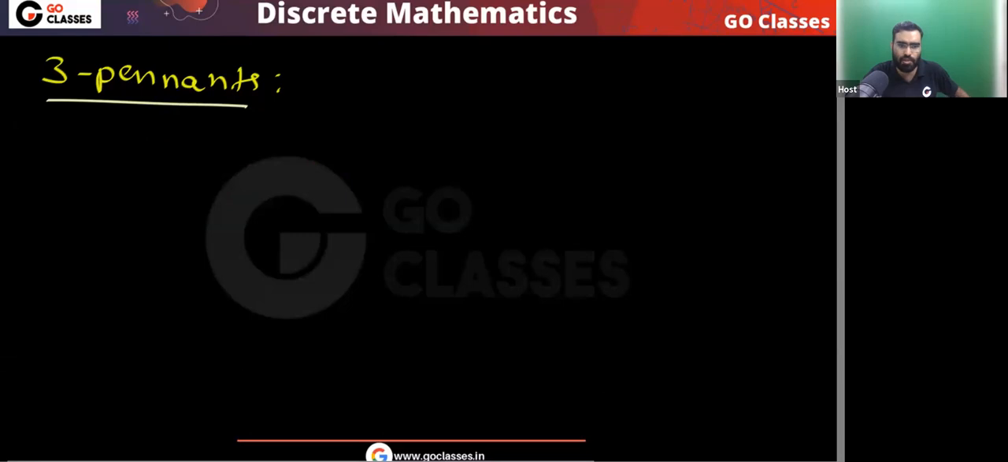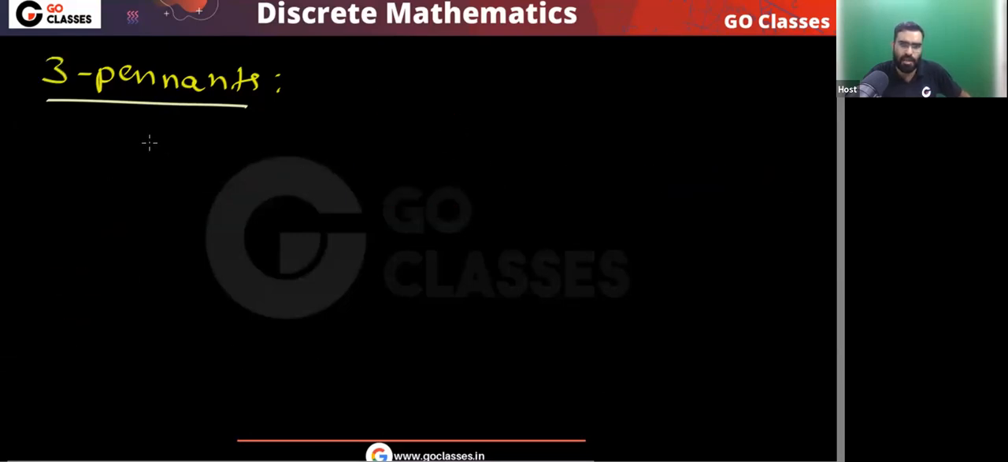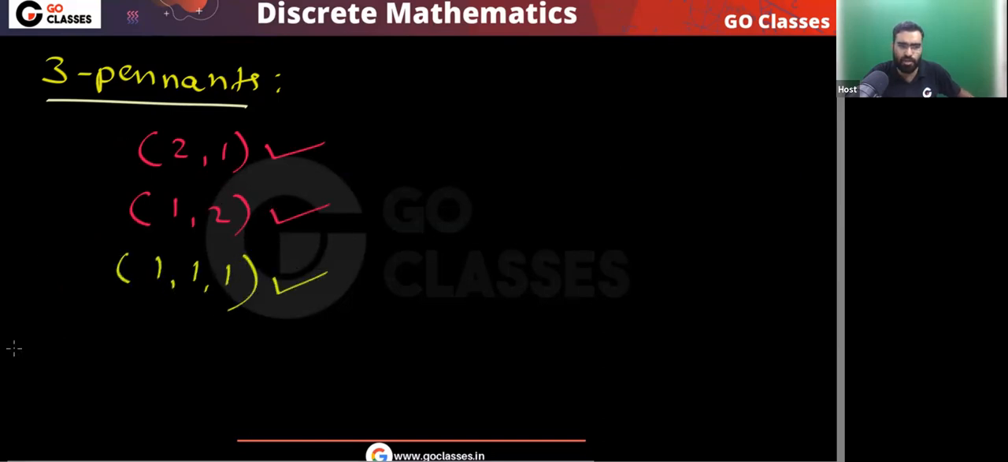For example, you can only use 1, 2, a sequence of 1, 2, where summation equals 3. So I can say that this 2, 1, this is a pennant. Similarly, 1, 2, this is a pennant. And similarly, 1, 1, 1, this is a pennant. You can only use 1, 2. Remember, you cannot use this because you cannot use 3. Okay, very simple.